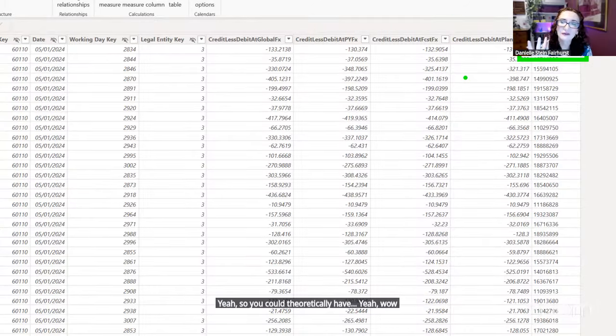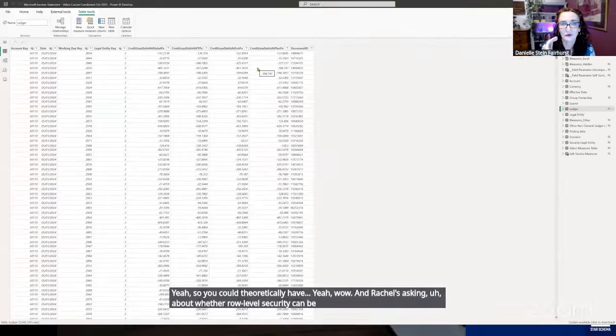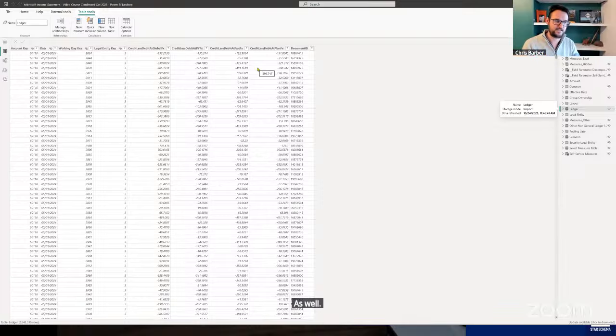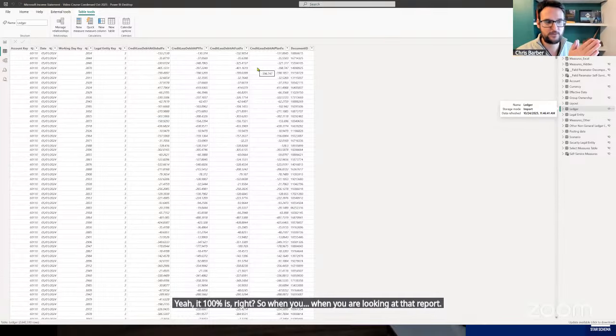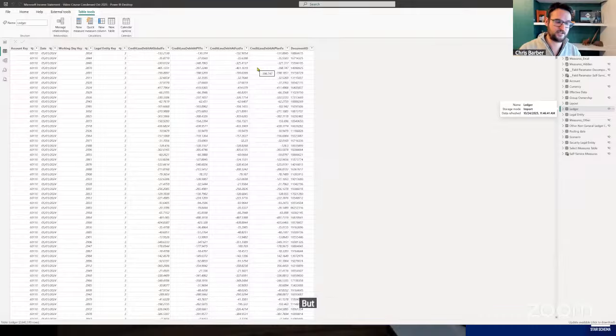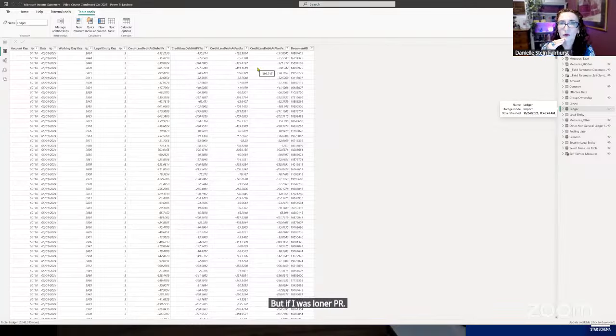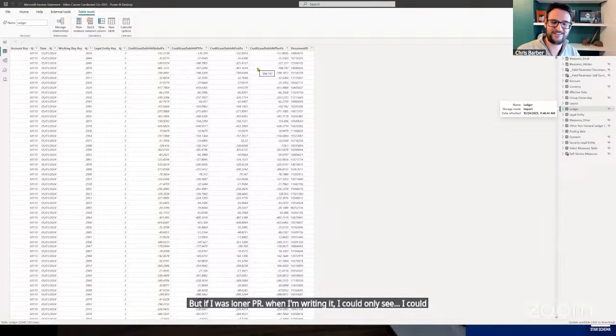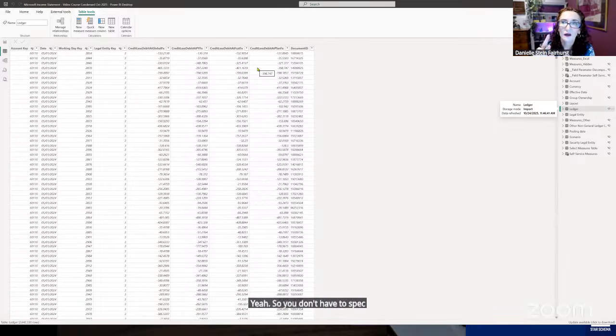Rachel's asking whether row level security can be applied to the write back as well. Yes, 100% it is. When you are looking at that report, it is only showing you your data. I've got unrestricted access, but if I was Lona, when I'm writing it, I could only write back to that legal entity. So you don't have to specify who gets access. It's just for that area. Whoever gets access to that area will be able to see it.